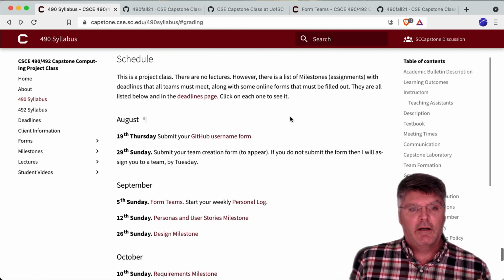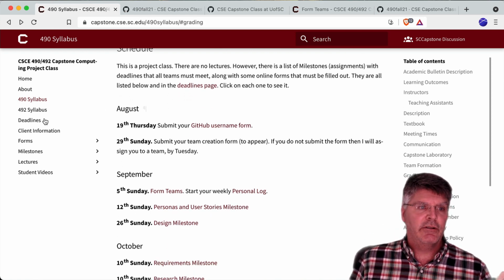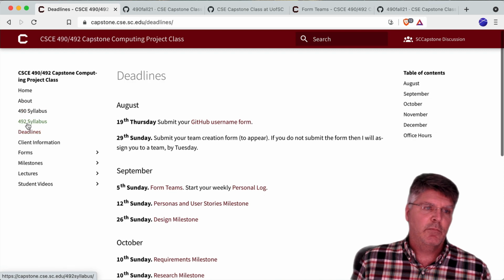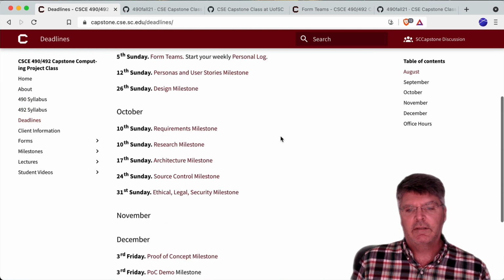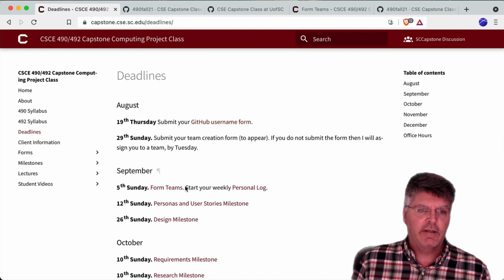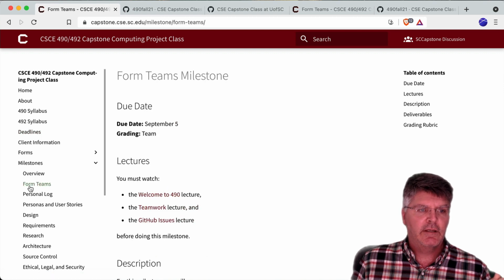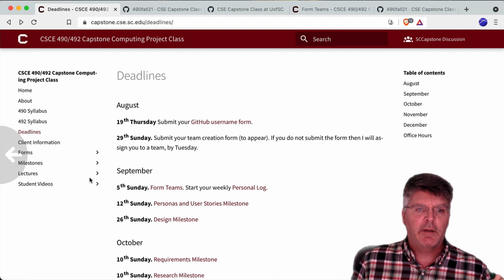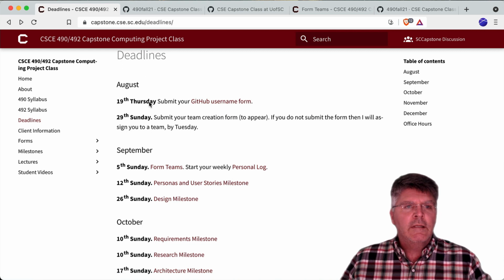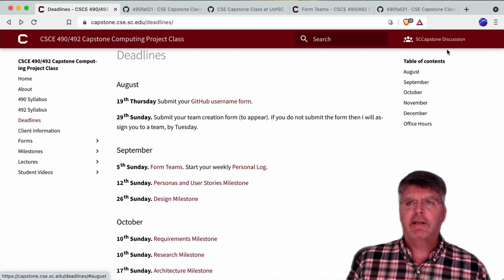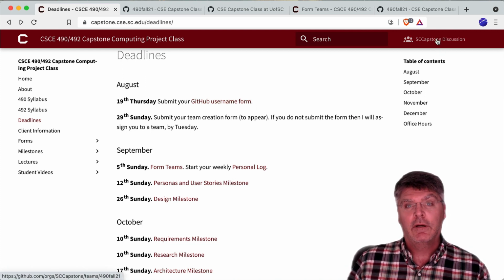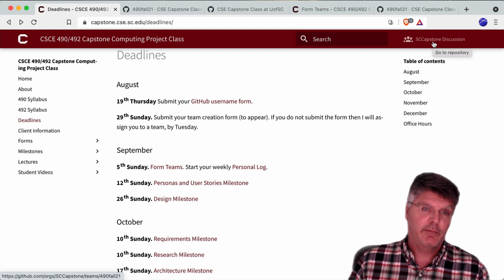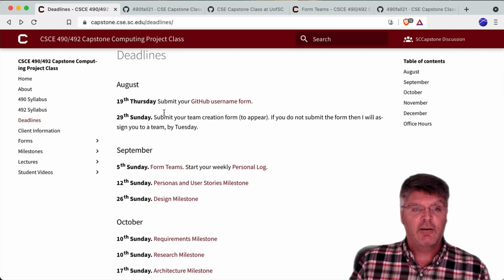So the last thing I want to cover is just the overall schedule. This is also here under deadlines. This is on both. So this is the deadlines for this semester. These are all the actual milestones. You click on it, you go to the particular milestone. So first day of classes, give me your GitHub username, then I can add you to our team discussion here. Then you can partake in that. Start forming your team during the first week of classes.